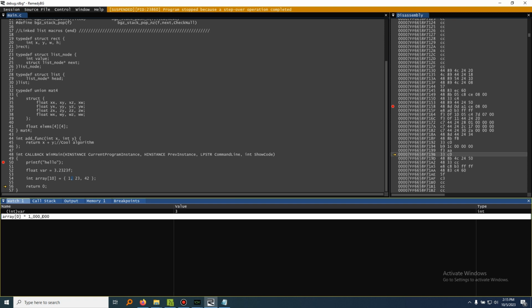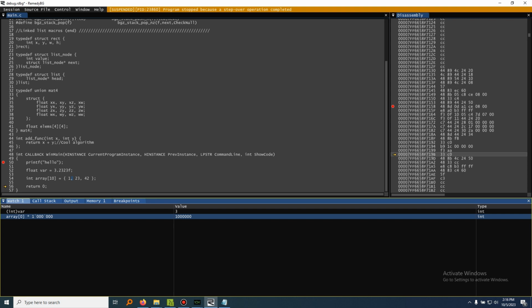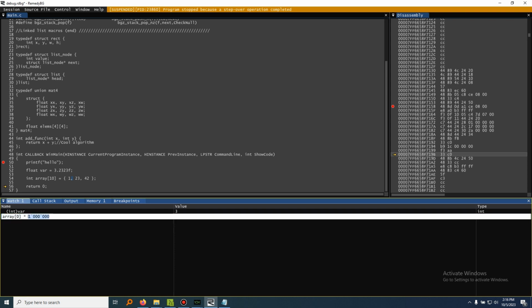I believe you can also do this. So if you do the backtick, that will also evaluate to 1,000,000, right? So that separates those zeros there. You can also use that within a hexadecimal.